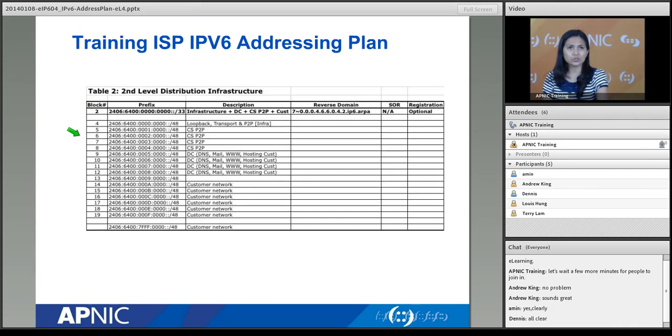So what happens now on block number two? For your infrastructure, what do you do? What do you need it for? So you will assign that to your infrastructure, to your data center, to your customer services point-to-point links, plus some of the customer networks. So these are the links going to the customers. All right, so what we did was we assigned /48s for each. Okay, now question, how many /48s can you get from a single /33? You should be able to answer that at this point.